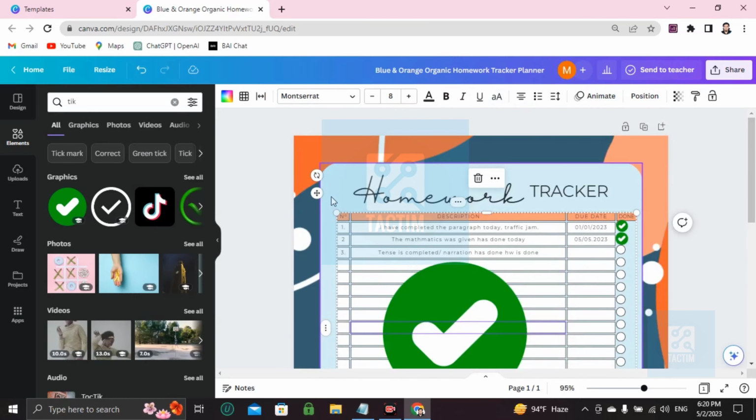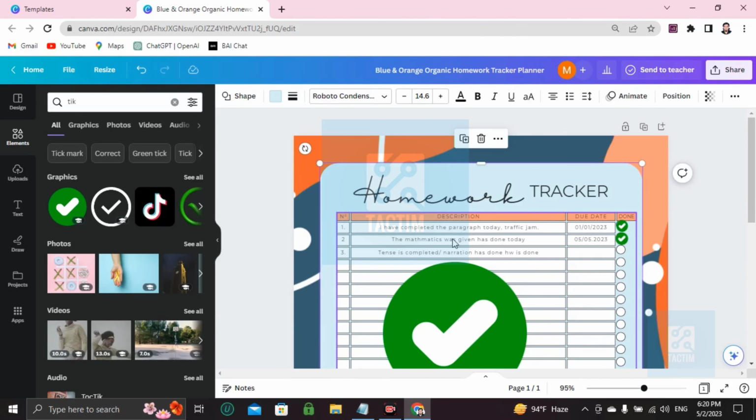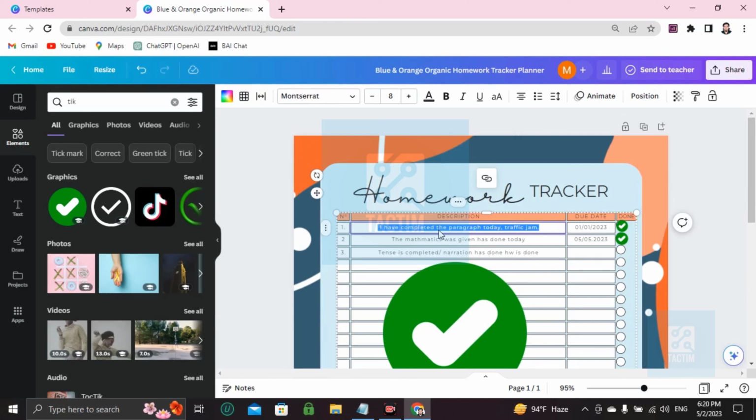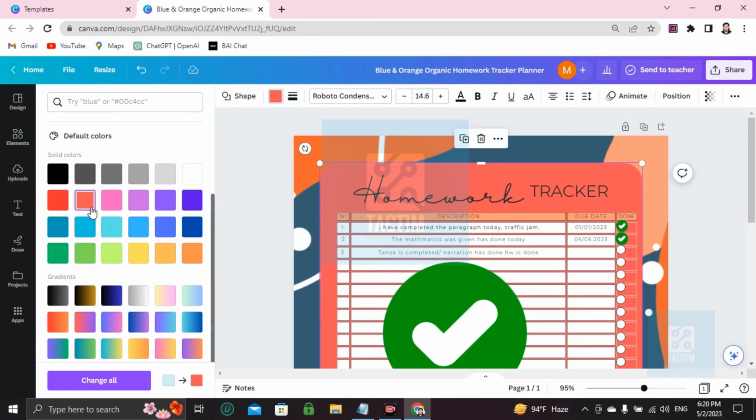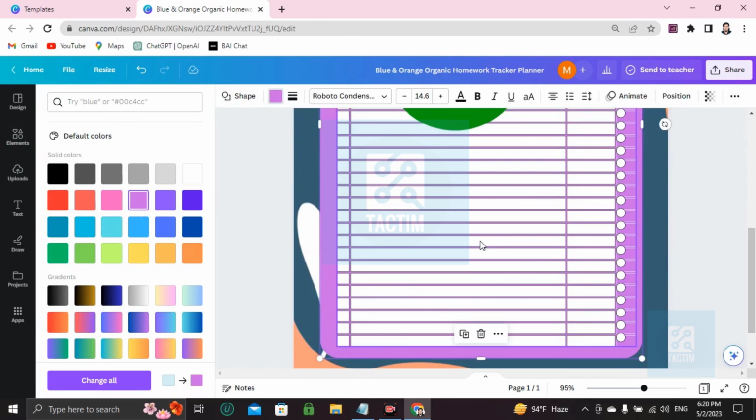So you can change the whole background color too if you wish to, and you can make it bold. Just go here, B, and it will be bold slightly. You can change the background color going here, background color, and you can change it to any color, red, pinkish, violet.